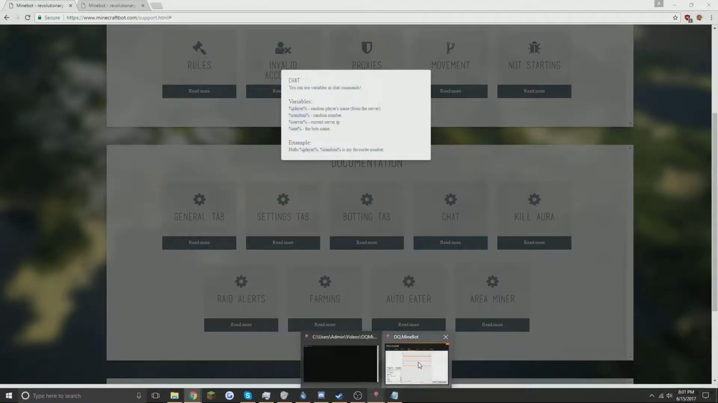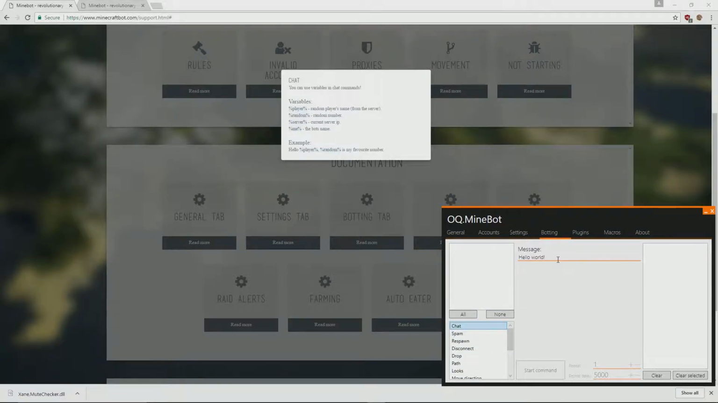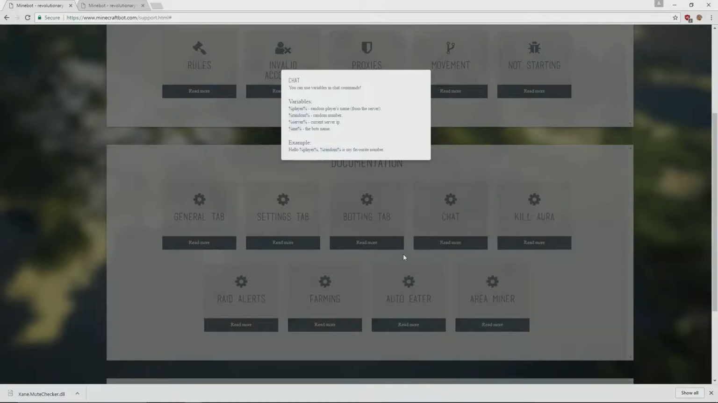In chat there are variables you can use in chat commands. So if you type %player% in your message, it will substitute that with a random player's name from the server. If you put %random%, it will put a random number in there. If you do server, it will do the current server's IP, and if you do me, it will do the bot's name. For example, hello player, random is my favorite number.